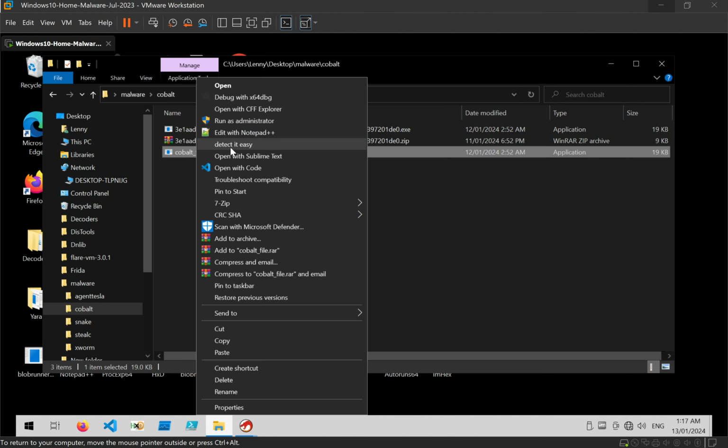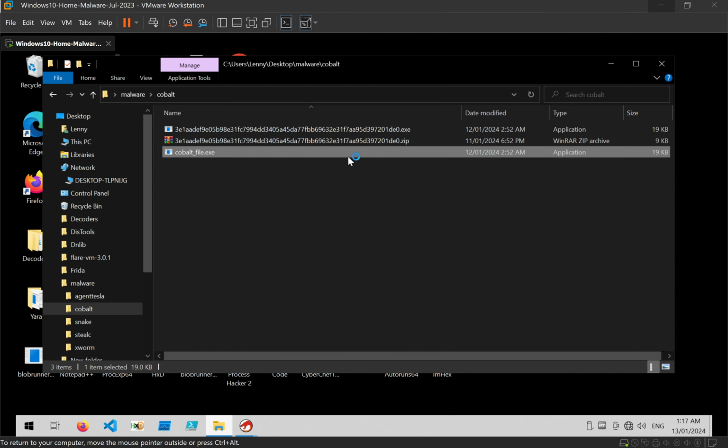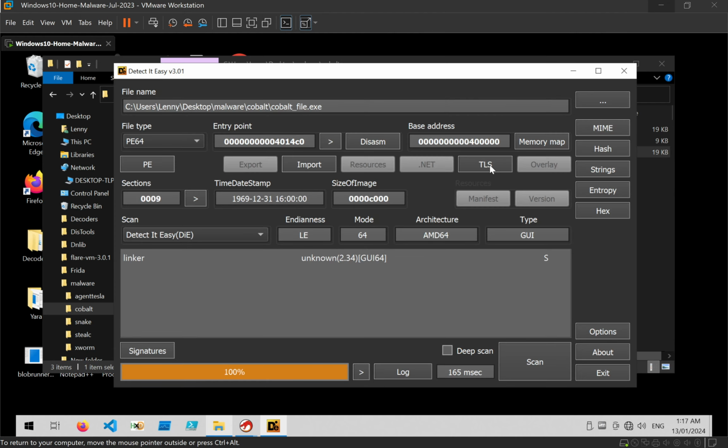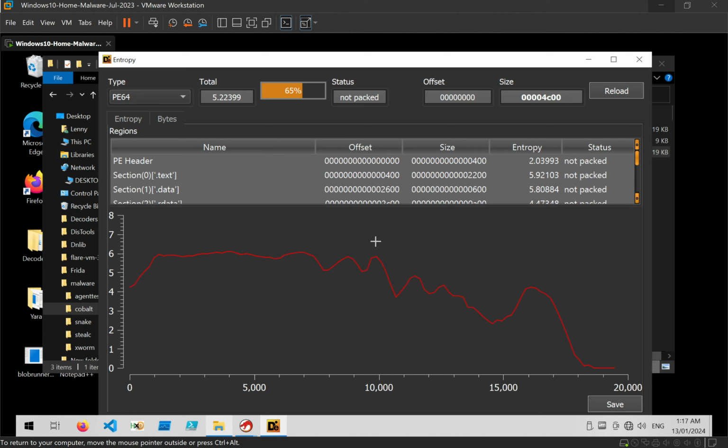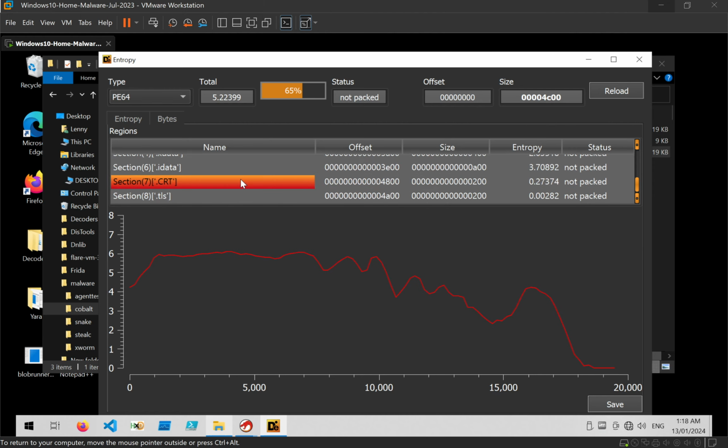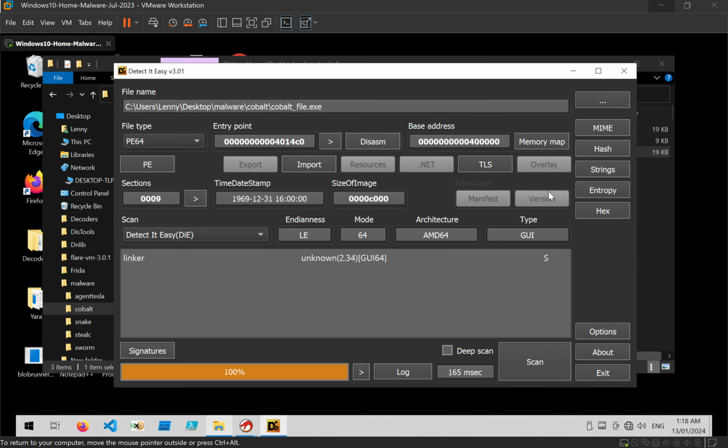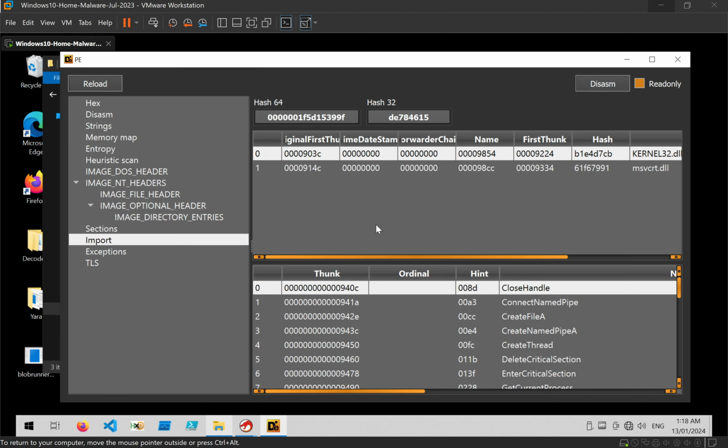So since I've got that file, I'm just going to do some quick analysis using Detect It Easy. I'm going to take a quick look at the entropy, just to see if there are any embedded files, and that doesn't look to be the case. In the case of where there was an embedded file, you would see a red line sitting up towards this 8 value, and it will be very high and flat. And since that's not the case here, I'm going to assume there's not an embedded payload, at least not a large one. I'm also going to take a look at the import table.